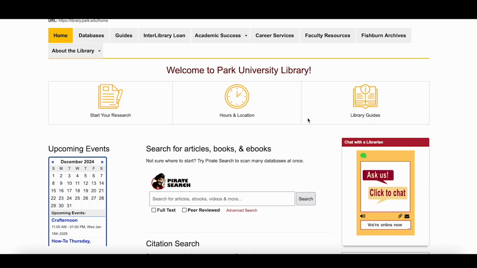Hello, today I'm going to show you how to use our new EBSCO interface. So Pirate Search on the homepage doesn't look much different at all. However, once we run a search, we'll be able to see that there's actually a very different interface that we can use to find what we need in the library.